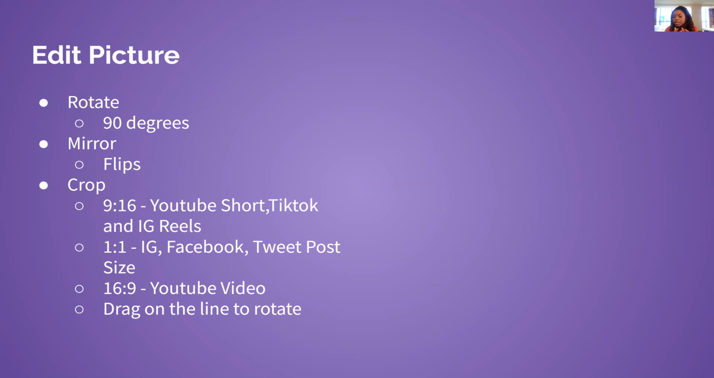So these are the crops. If you want to take a screenshot of this, please go ahead so you can keep a reference of this. 9:16 is a YouTube Short, TikTok video, as well as IG Reels. 1:1 is an IG, Facebook, Twitter tiny post, or a Facebook ad, or LinkedIn ad. 16:9 is a YouTube video or Facebook video. And for cropping, you can actually tilt it the way you want it to tilt. It doesn't have to always be 90 degrees. The flip is a horizontal flip, not an up and down flip.